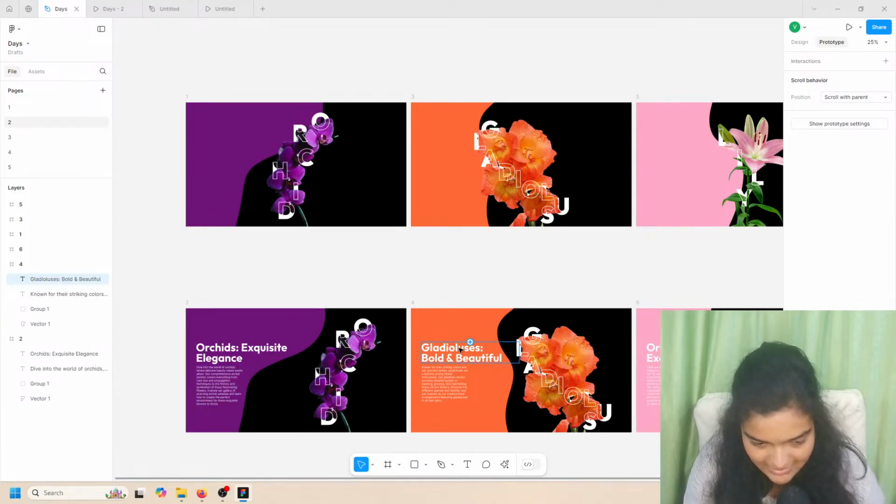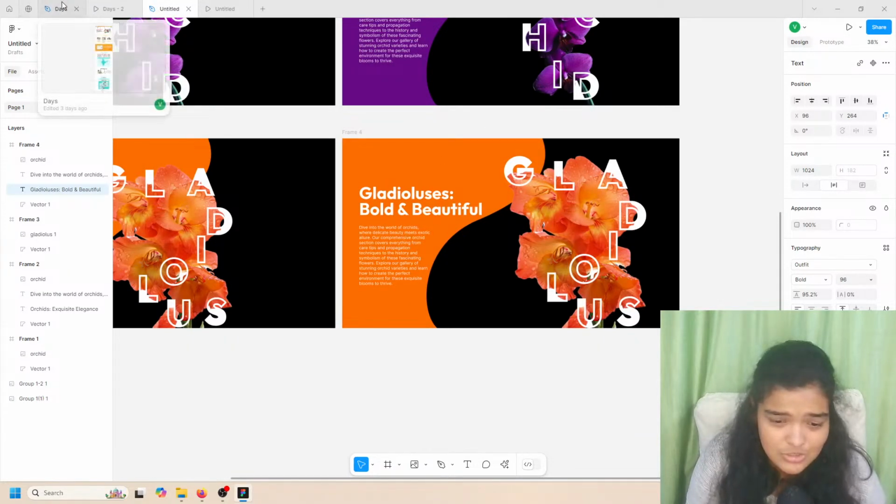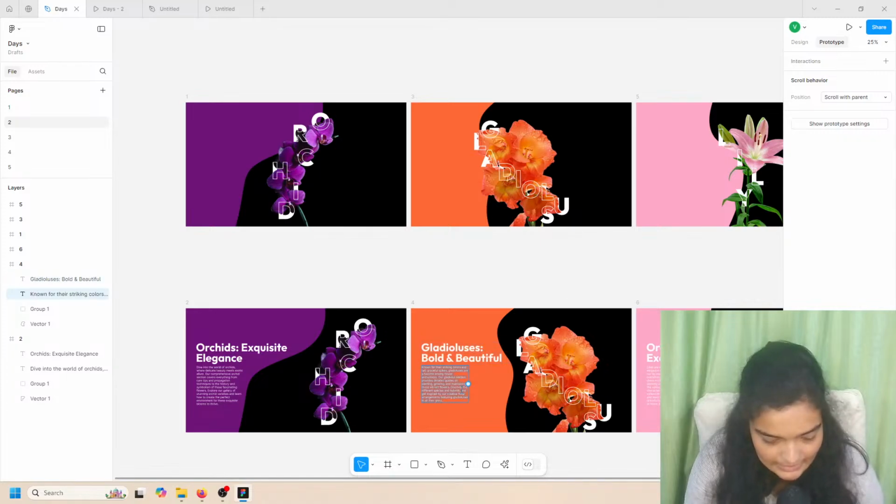So I'm just going to get titles now because I don't want to type anything out. You can use the lorem ipsum generator. You could get ChatGPT to generate some text for you. You could copy and paste it.